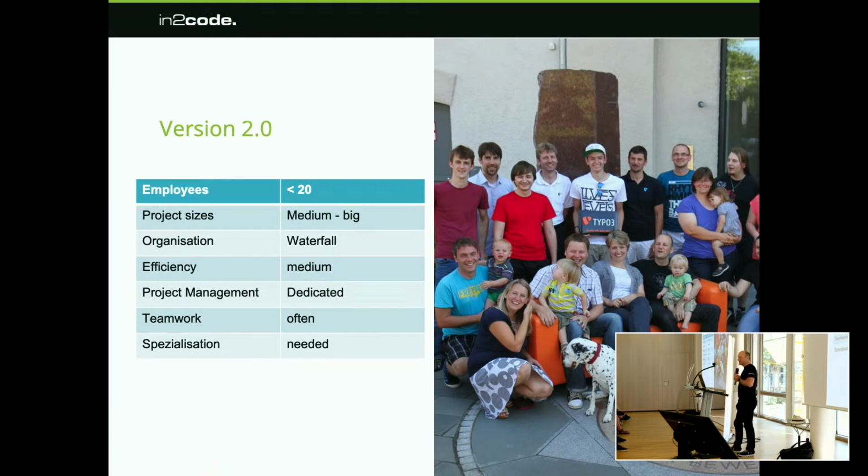So the project sizes started to get bigger. We were less than 20 employees. Our organization was somehow now a waterfall organization because we needed a project manager. We needed to write down everything the customer demands because we wanted to protect ourselves from making failures. And so we had big specification documents with 60, 70 pages. And we introduced more and more teamwork. But of course, the efficiency, as I told you, dropped a bit.